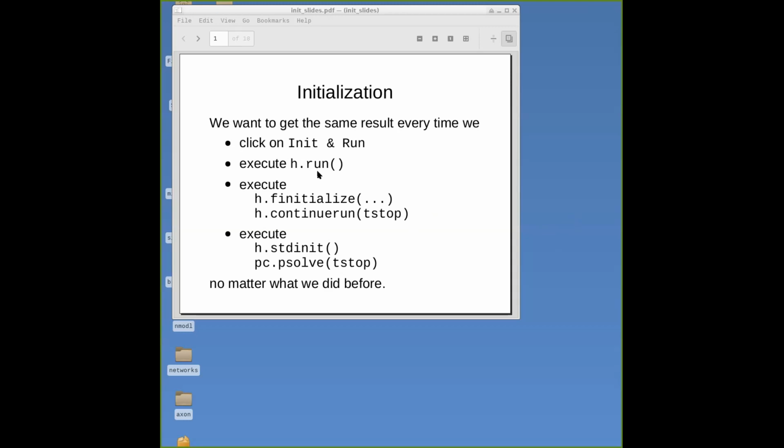So no matter whether you run it by clicking on the Init and Run button, or you're dealing with a distributed, parallelized model of a network and you're running psolve, ParallelContext psolve, you want to be able to get the same result every time you do that, no matter what you've done before. So even in the same session, if possible, without exiting NEURON.